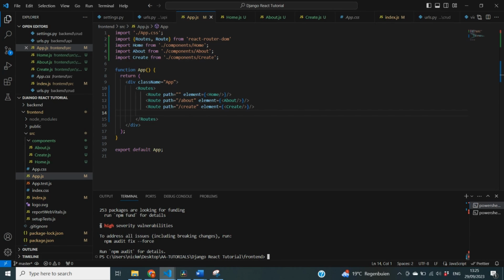By the way, you can see that I have 6 high severity vulnerabilities. This happens when you use create React app as an install. And these vulnerabilities are nothing to be worried about. So you can just continue even if you have high severity vulnerabilities, right?